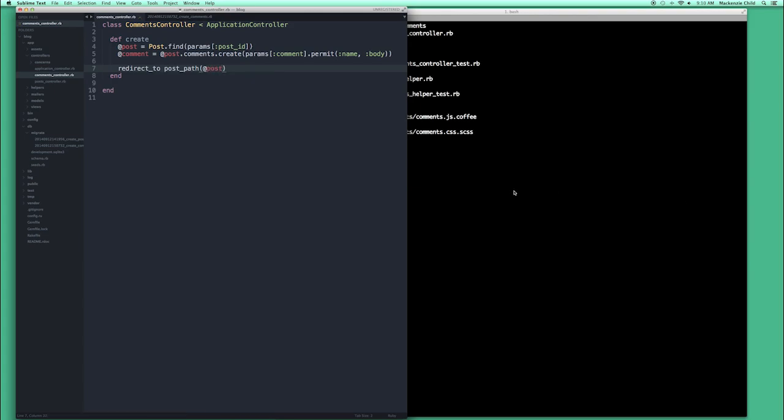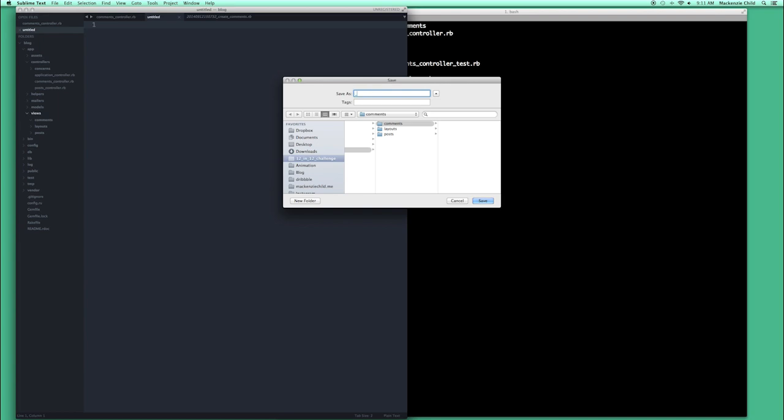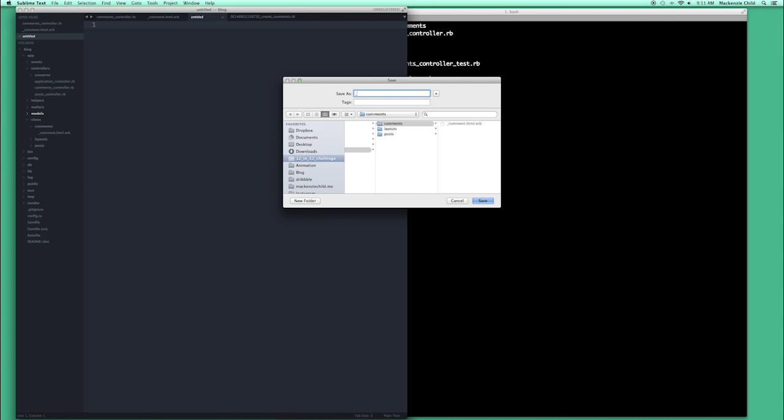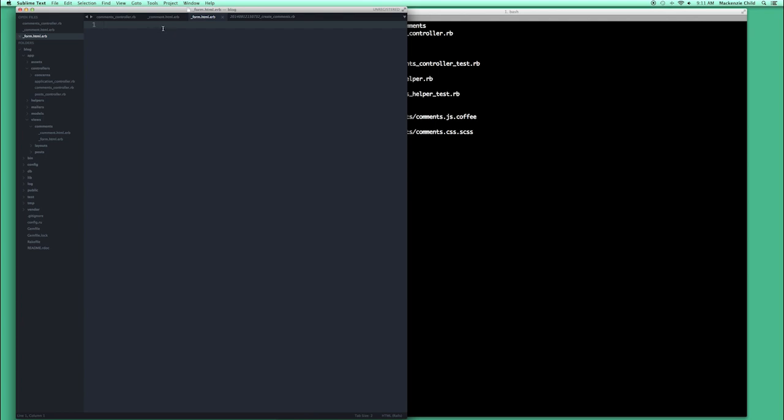We're going to create a few partials, and then we're going to import those partials into the post show page. All right, so let's take care of the partials first. So let's create a new file, and I'm going to save this as _comment.html.erb. Notice the underscore before it because it's the partial. And then another one we're going to save as _form.html.erb.